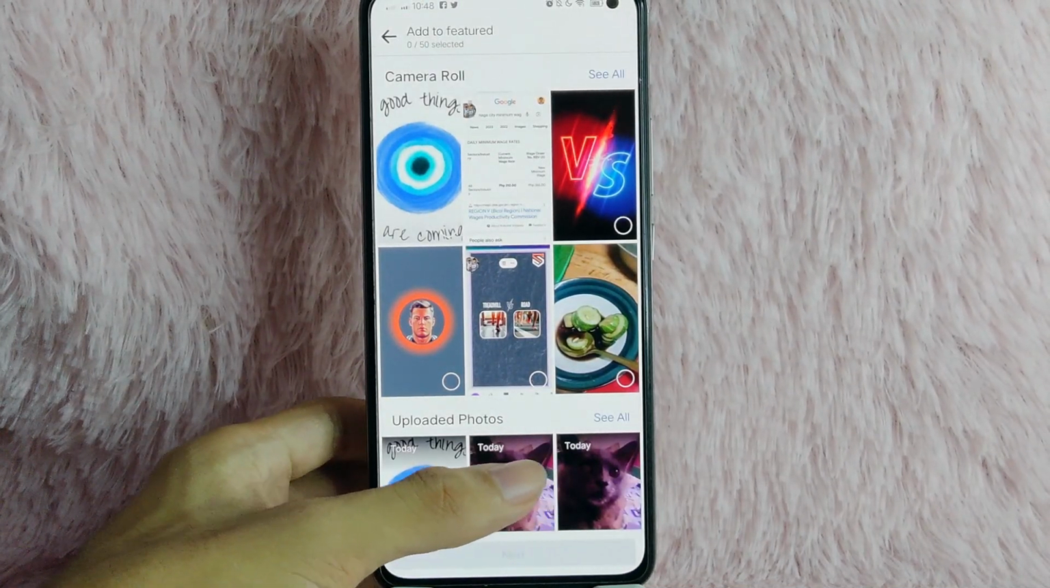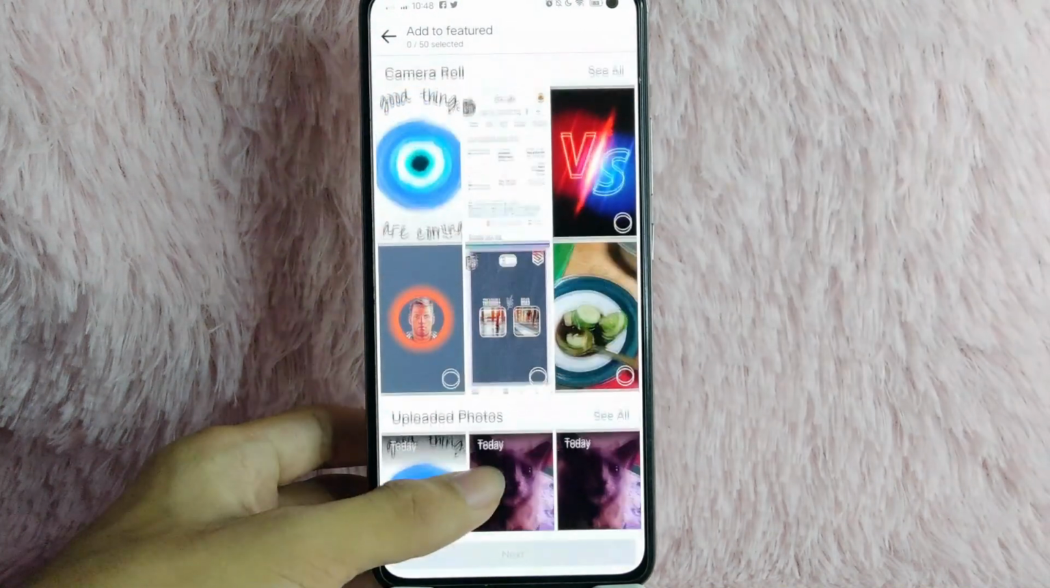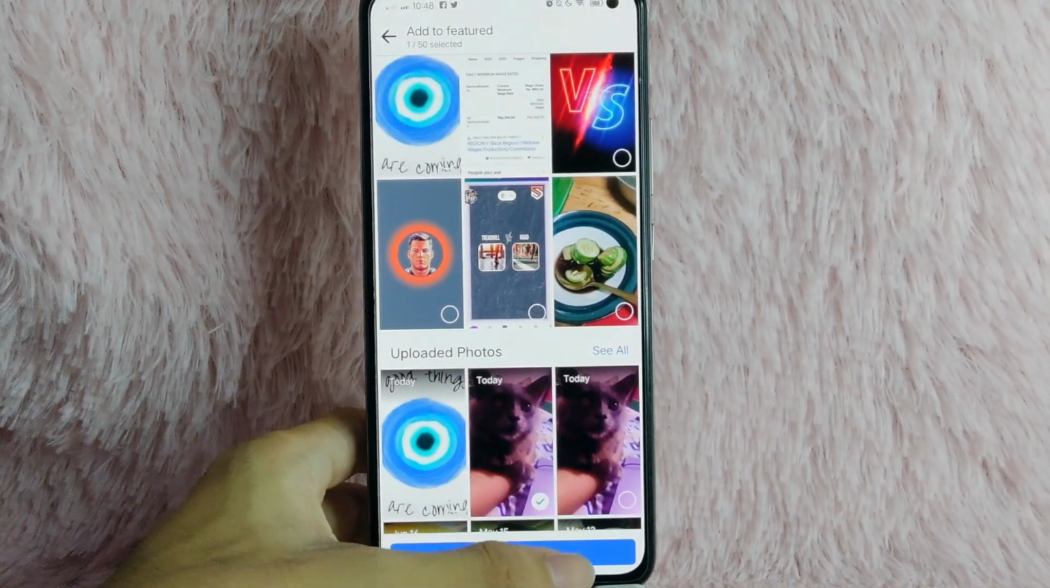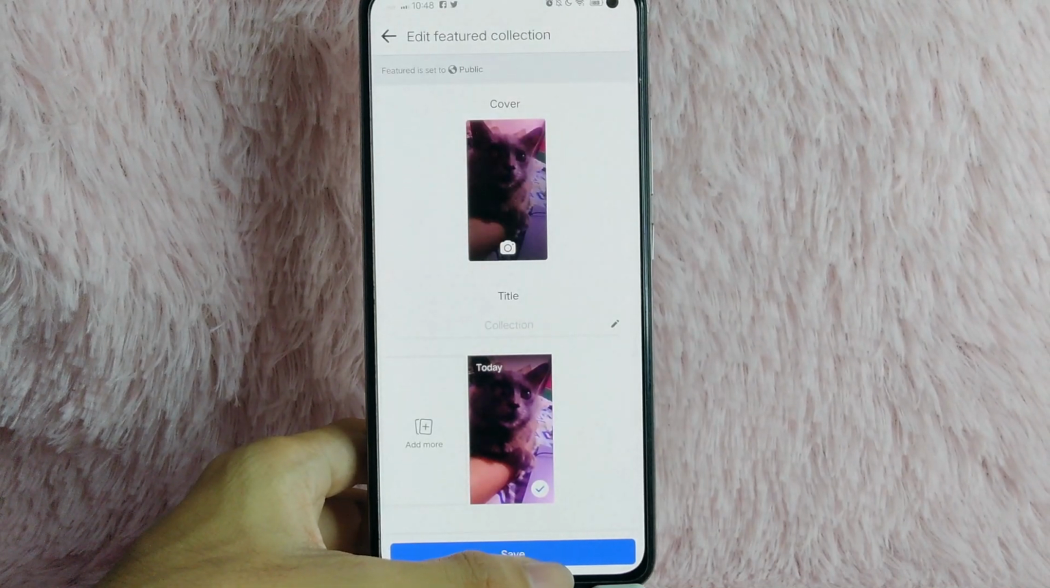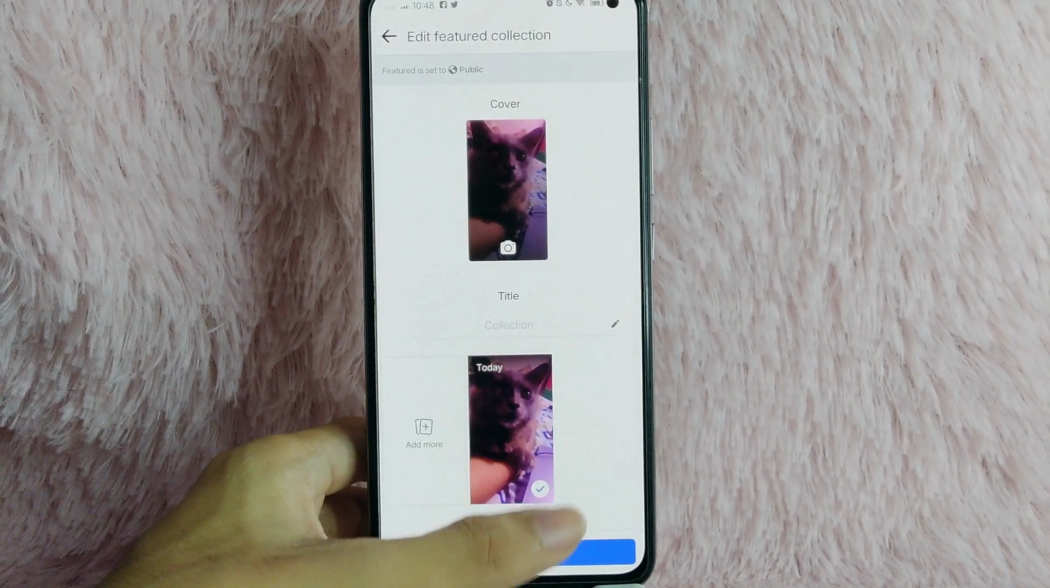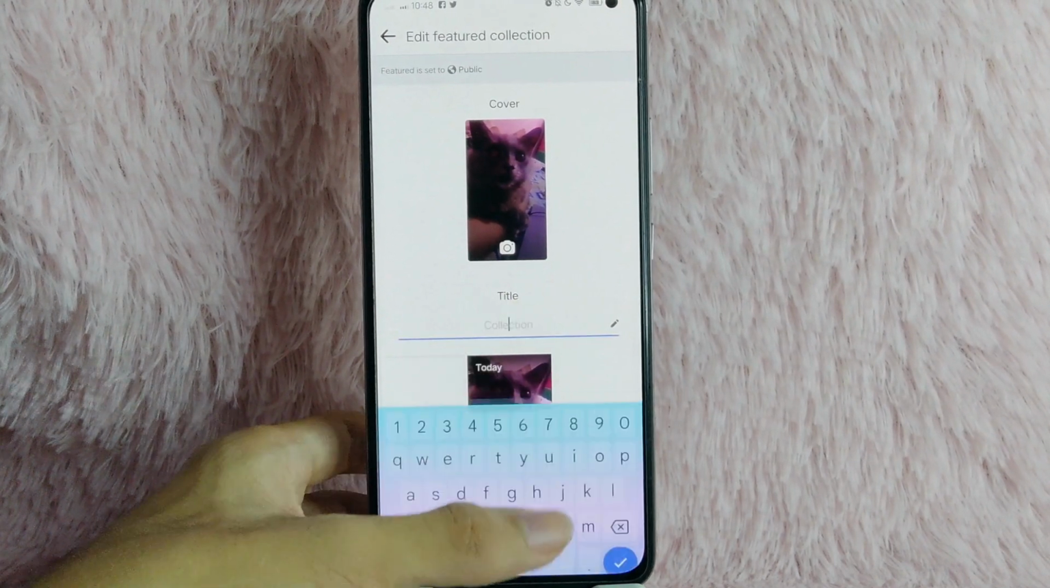In here, add the featured. After that, tap on the next button and then tap on the save button. You can also click here the title.